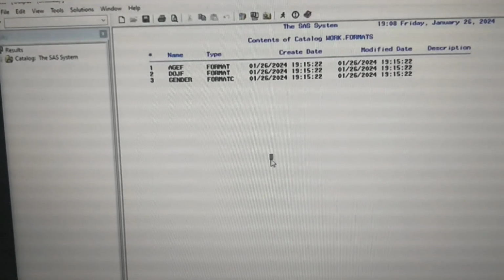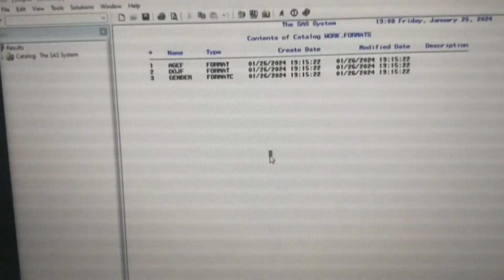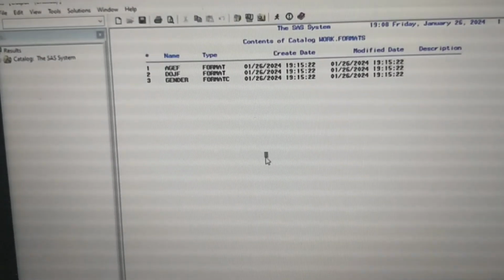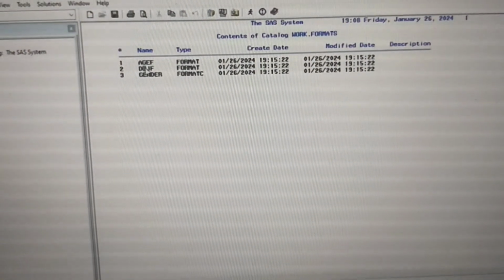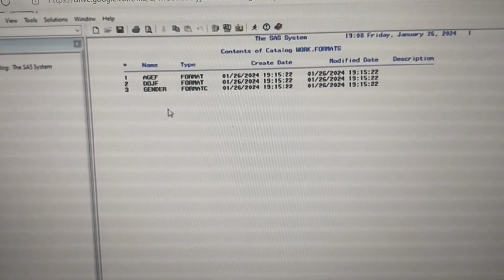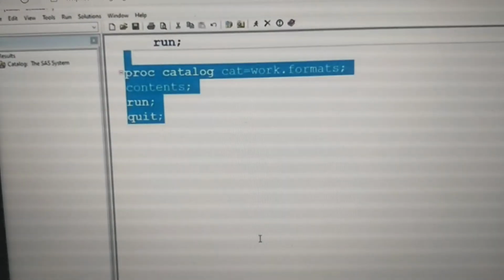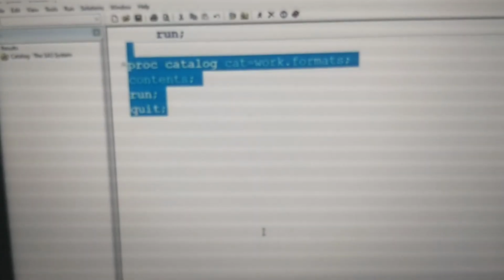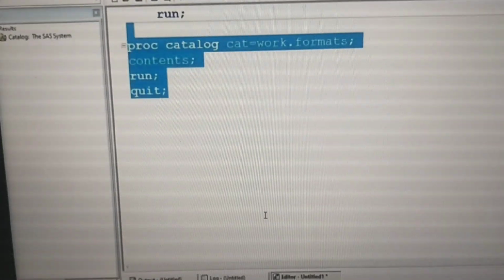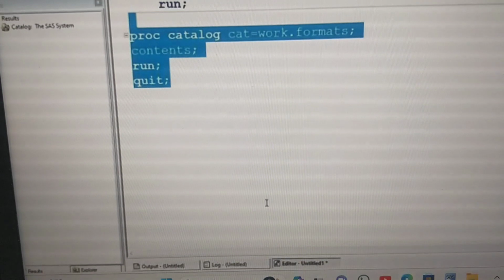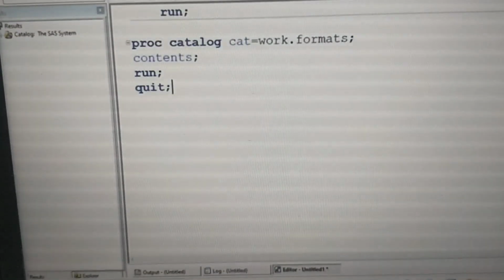Now, anybody please let me know, I want to delete 2 formats only. One is the AJF format, the other one is the DOJF format. I want to delete them. Then how can we delete? In our yesterday's procedure, we discussed the delete statement. Yes, okay. Otherwise, the kill option also. Kill also we discussed, right?